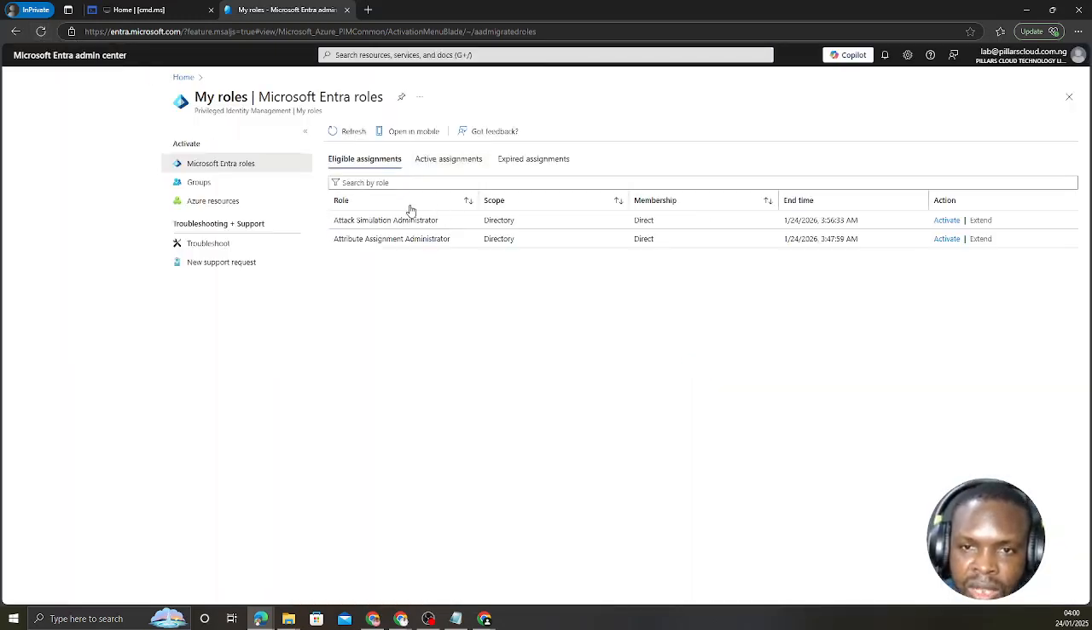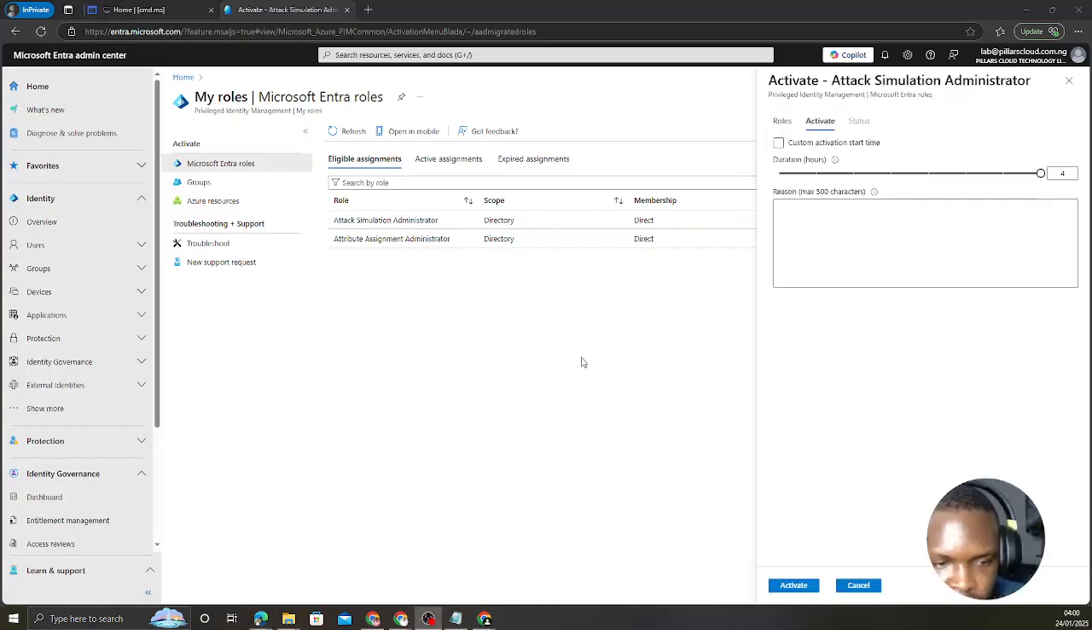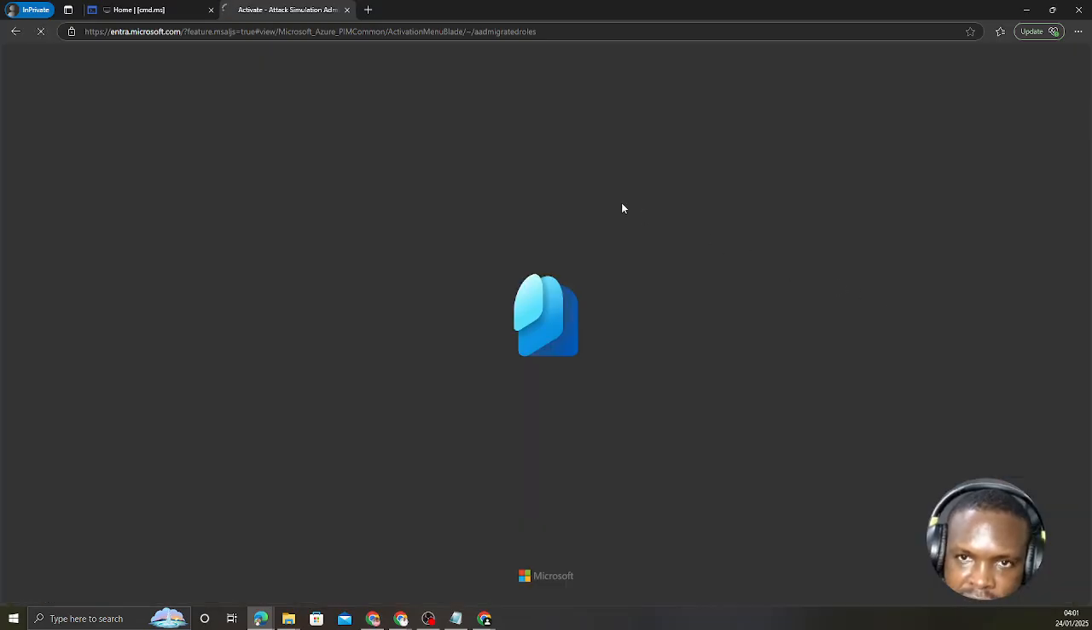Okay, so I just want to again now come to attack simulation, and I want to hit on this. Okay, so this is now showing that I should activate, so I will just hit on activate. Now I'm expecting it to work. So yes, the additional information required is already off. Yes, so it's activating, processing request, and then activating your role is done, then validating is done, then activation completed successfully.